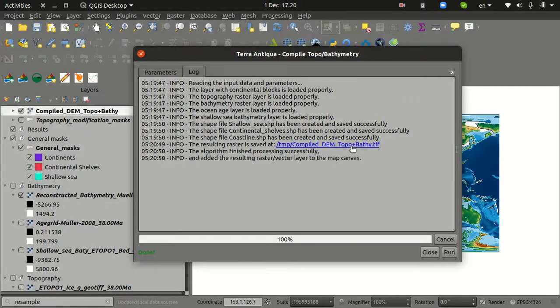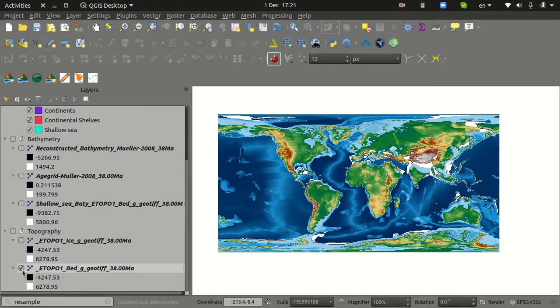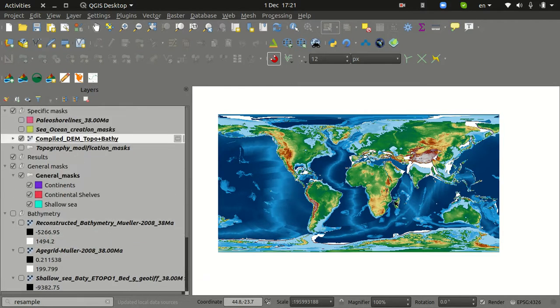Okay, so now our raster has been compiled and added to the map canvas. Here we can see that our result is saved in a temporary folder because I didn't specify any file path for it. So let's look at our map now. Our compiled map now looks like this. It combined all the data we supplied, including bathymetry and topography, and even applied a color scheme to it so that it looks more realistic.